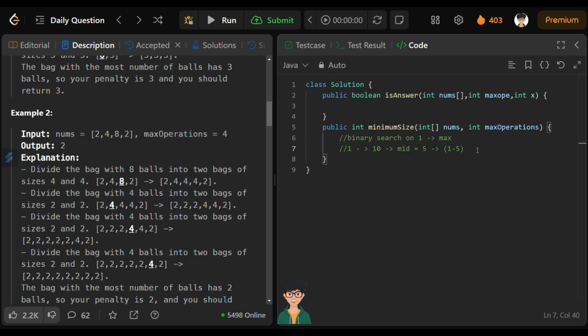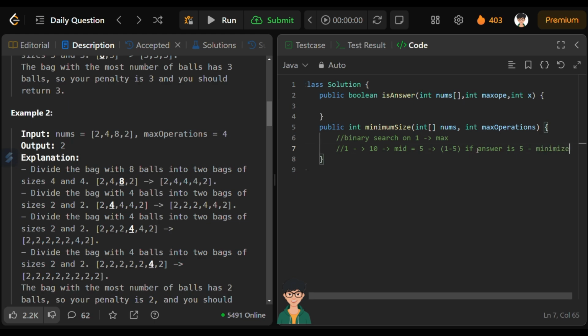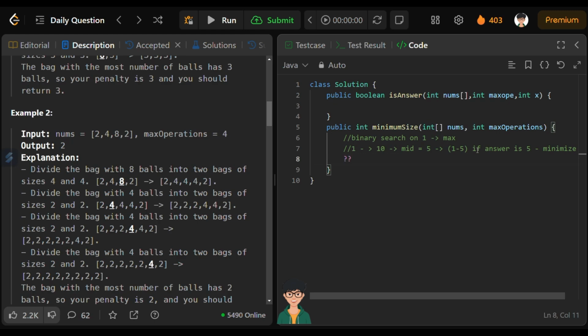So I will write it: if answer is 5, minimize, check for the lower elements, the elements which are less than 5. And if 5 is not the answer, obviously we can't check the elements which are less than 5. We have to check from 6 to 10, in the range of 6 to 10. So this is binary search, and that's why we will apply it.